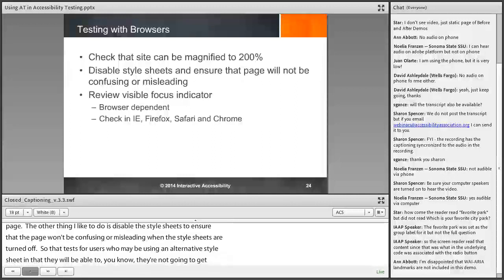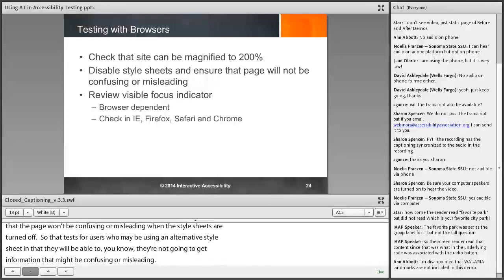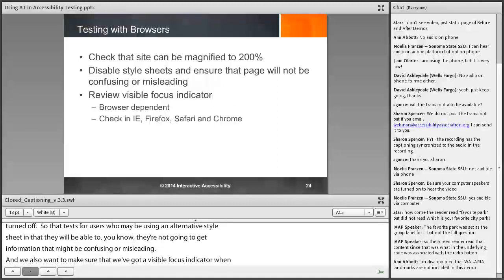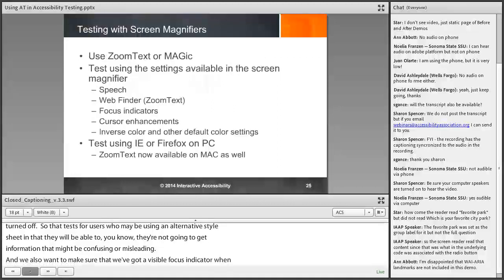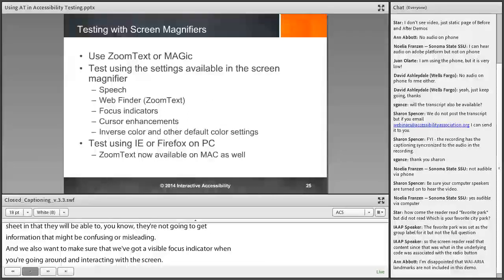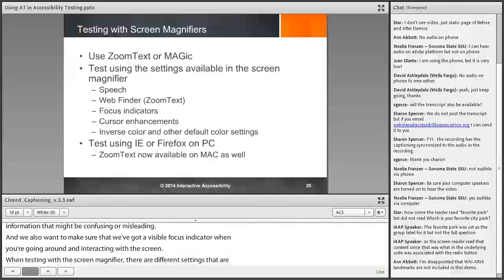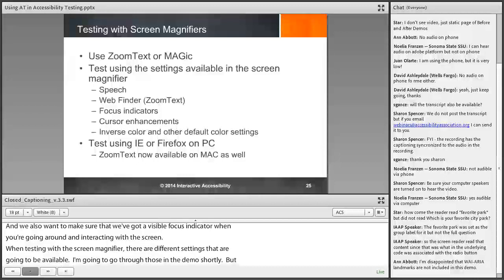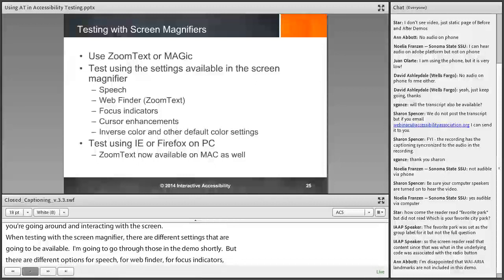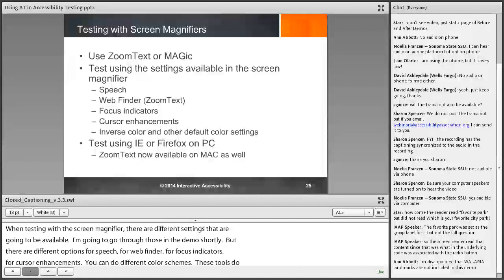And we also want to make sure that we've got a visible focus indicator when you're going around and interacting with the screen. When testing with the screen magnifier, there are different settings that are going to be available, and I'm going to go through those in the demo shortly. But there are different options for speech, for web finder, for focus indicators, for cursor enhancements, and you can do different color schemes. These tools do work in Internet Explorer and Firefox on the PC, and ZoomText is also now available on the Mac.